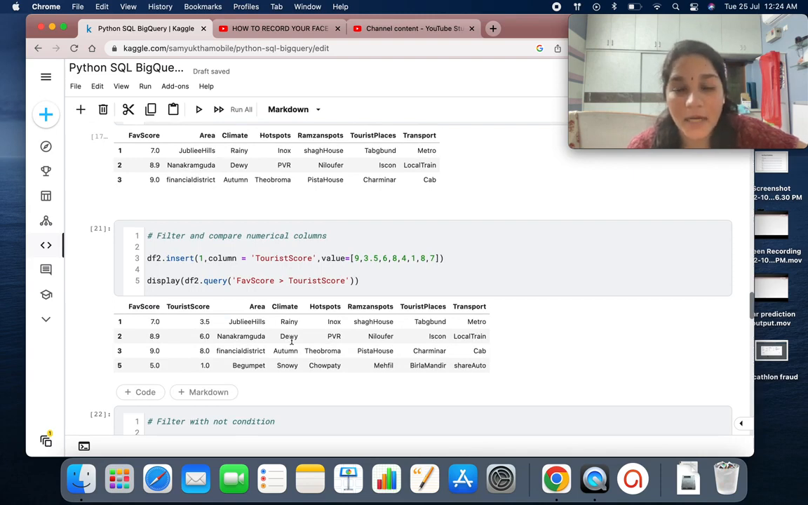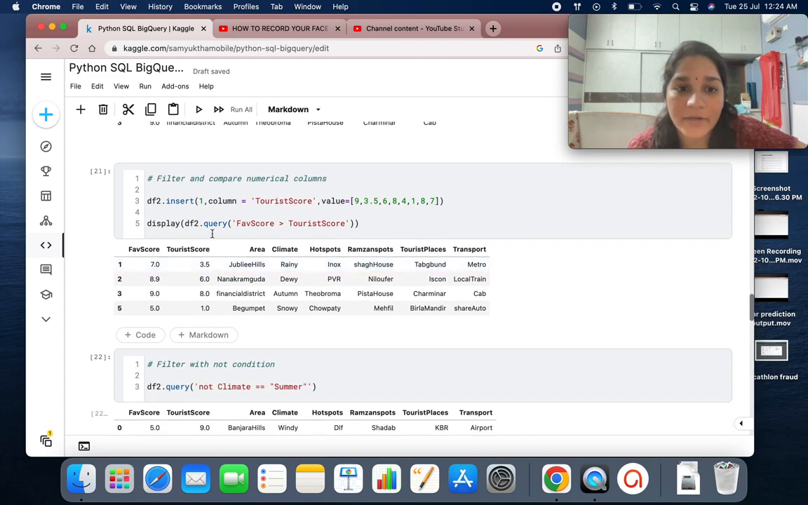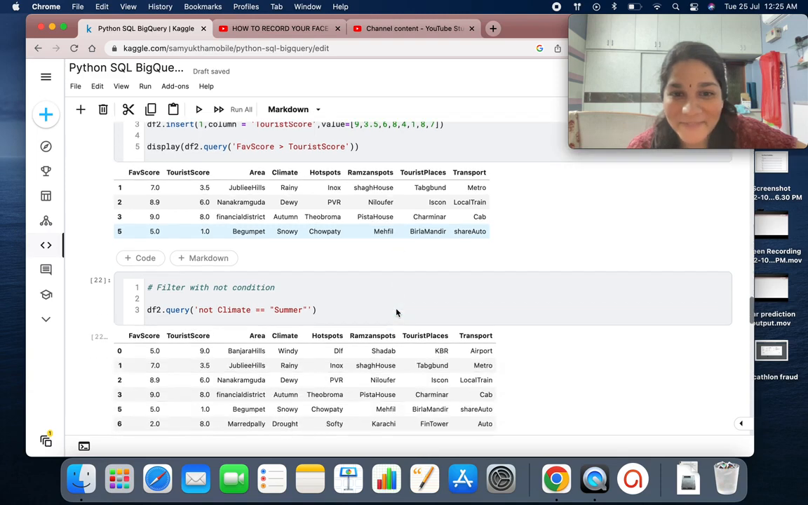And there's another interesting thing that I have noted: I also needed another numerical column to compare two different columns, and I have inserted another column called tourist score to give the favorite touristic location score, and these are random values which I have given. And I found out, after comparing, the best tourist places I have visited were Shah Ghouse, Nilofer, Pista House, and Mehfil. Mehfil is not correct. I have not visited it so many times. I don't order from there.